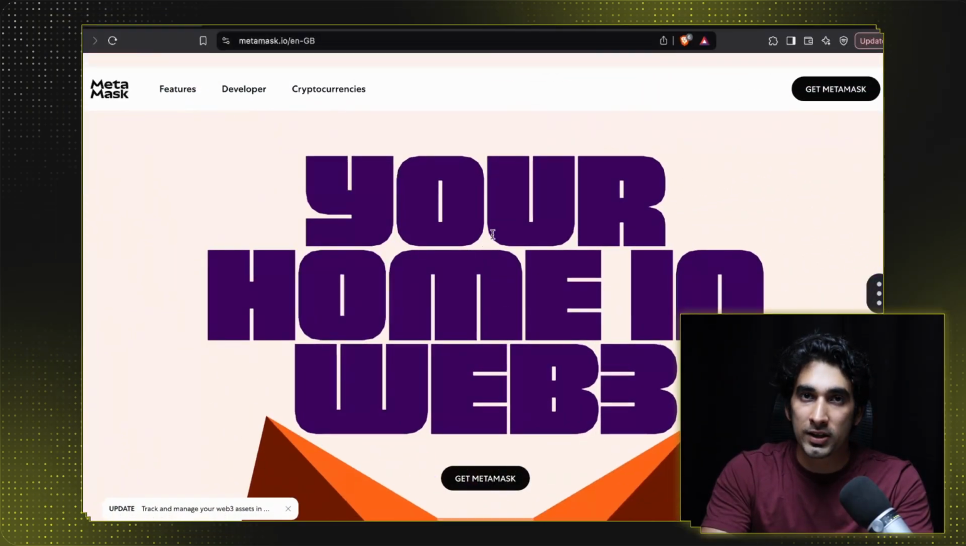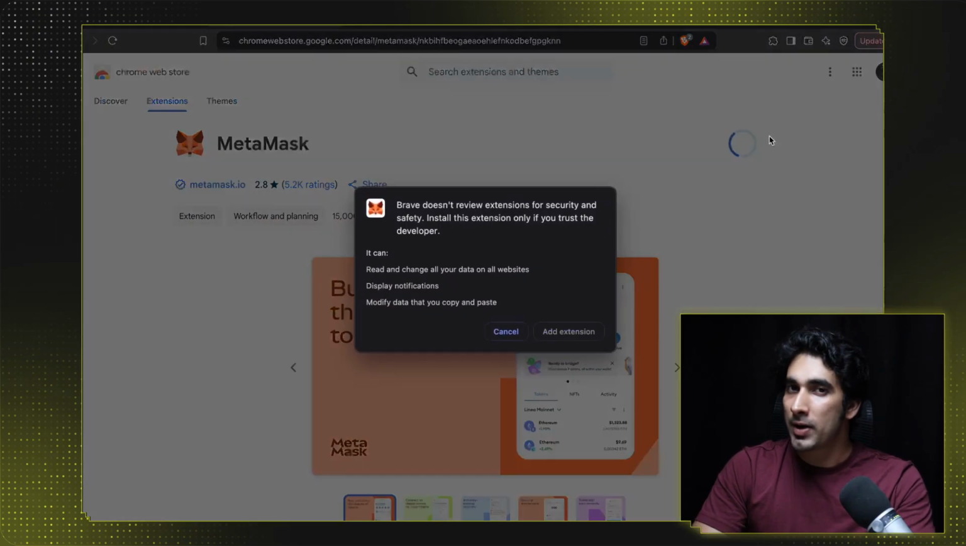Go to MetaMask homepage and click Get MetaMask. All the links are mentioned in the description below for easy reference. Click Add to add MetaMask extension. Confirm the pop-up to add extension.